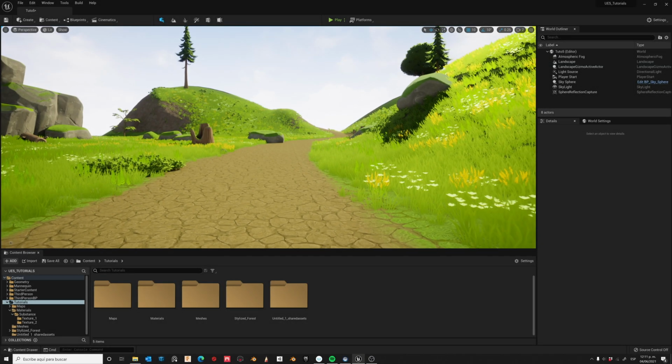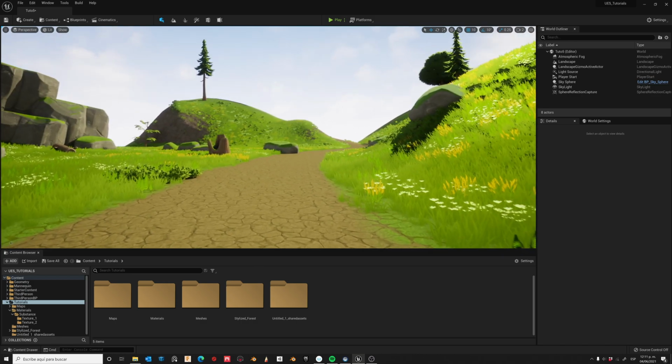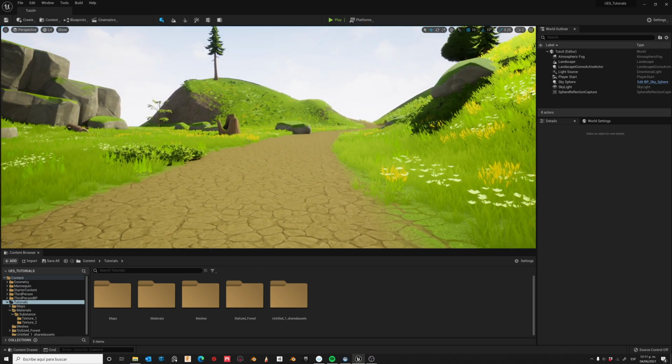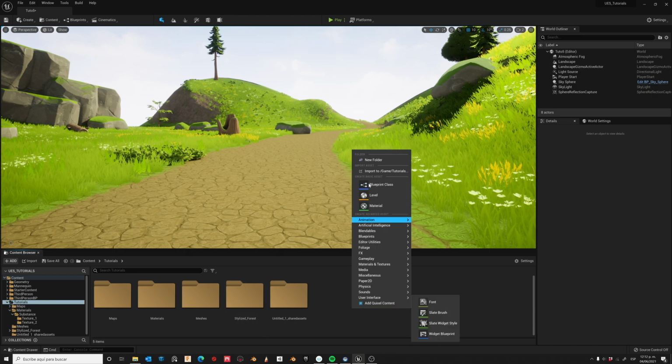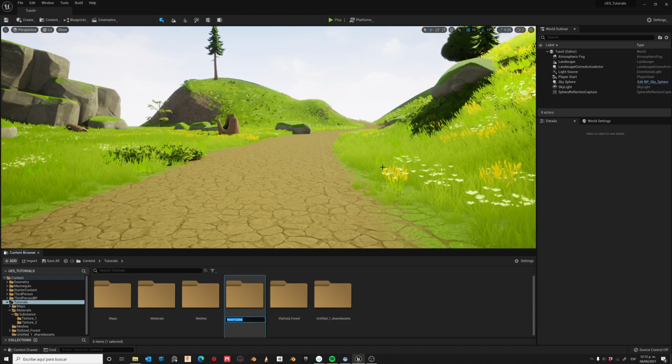Here I have my landscape, and now I want to put some rotating items. You could use any mesh. In my case, I will use a coin used in previous tutorials. Let's now create a new folder.